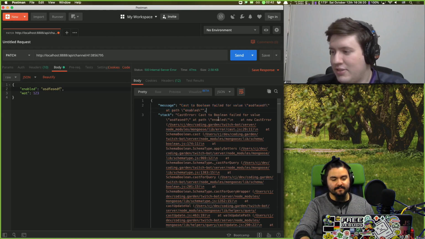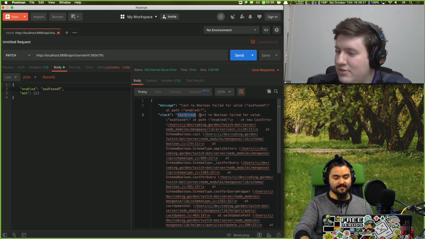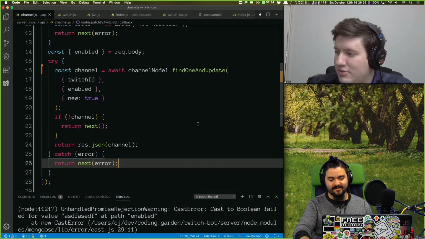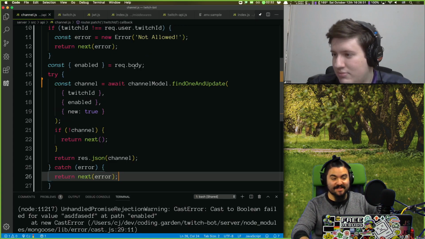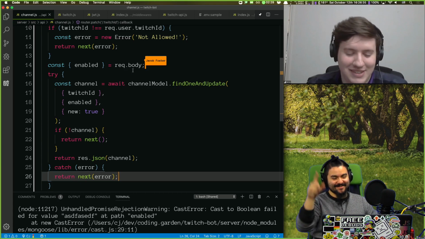I agree. I guess we could look and see if the type of error is cast error. I don't know. We also could just validate it beforehand. I'm leaving this up to you, Alca. Validate it beforehand. Yeah, okay.